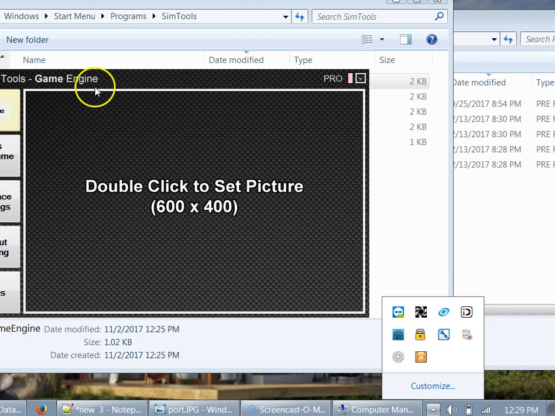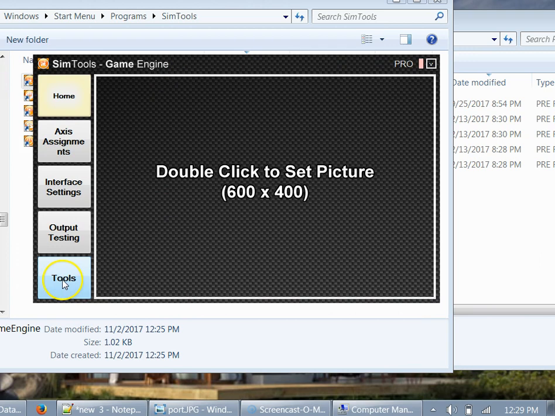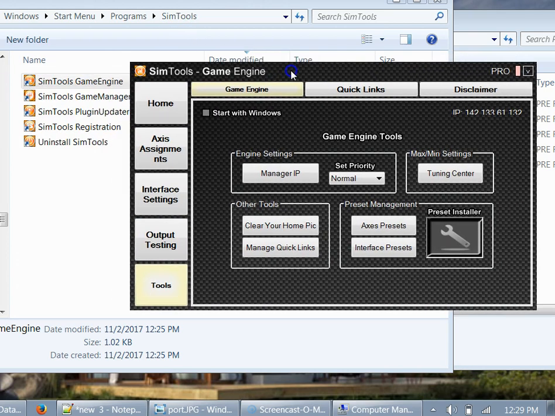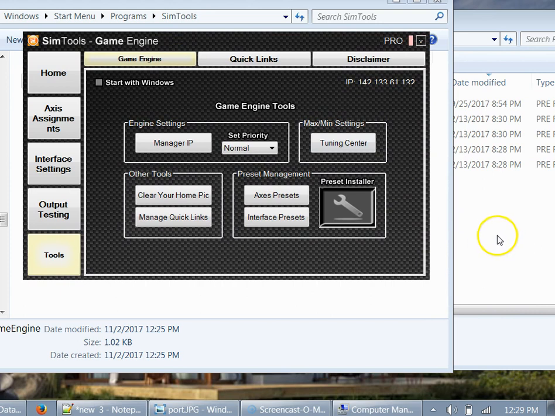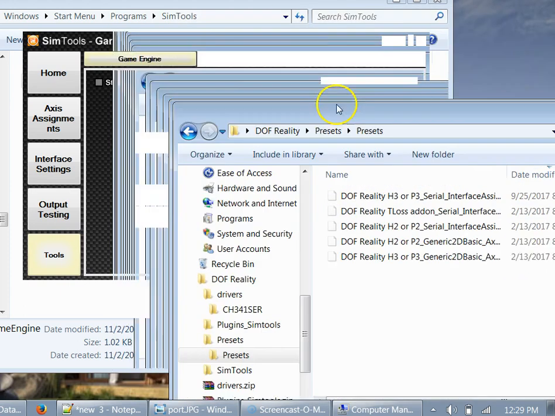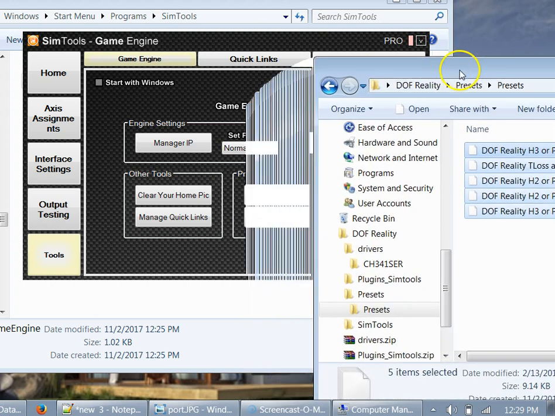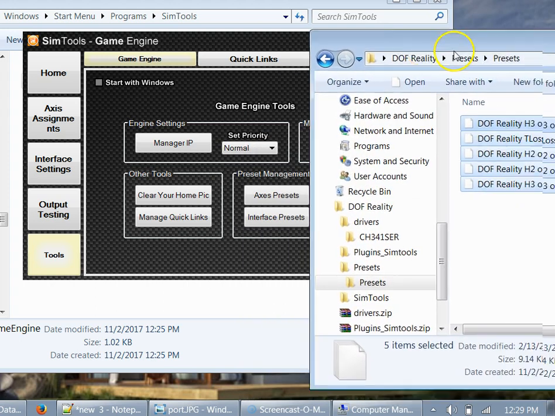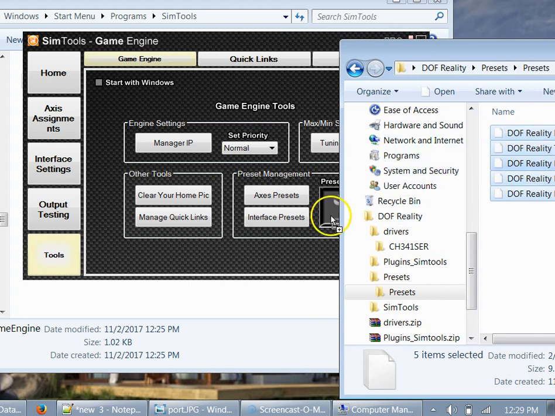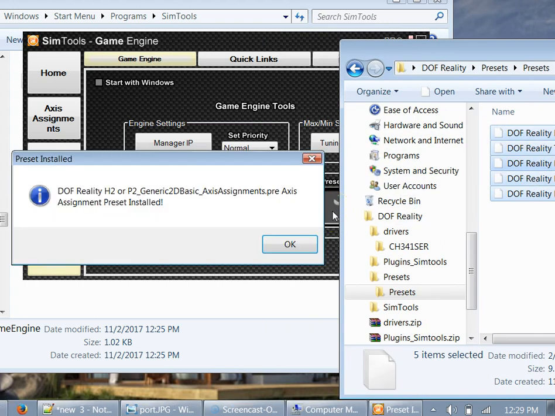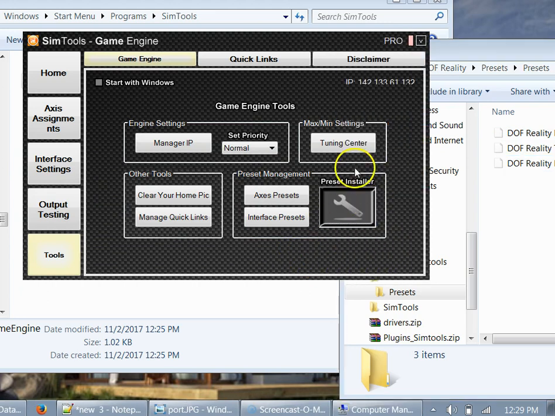You open it, and first you go to Tools, and in Tools we need to import the presets we just downloaded. So we open the presets folder, get these files. You can import all or only the ones that you need. I will import all of them, and you drag and drop these presets to this presets installer icon in SimTools, and you get a confirmation screen. Everything is okay. We successfully imported our presets.